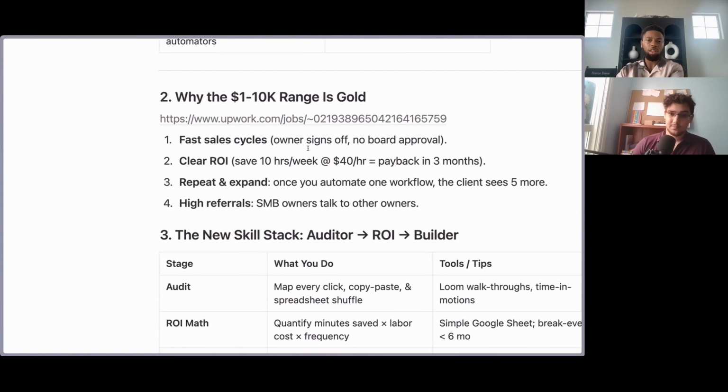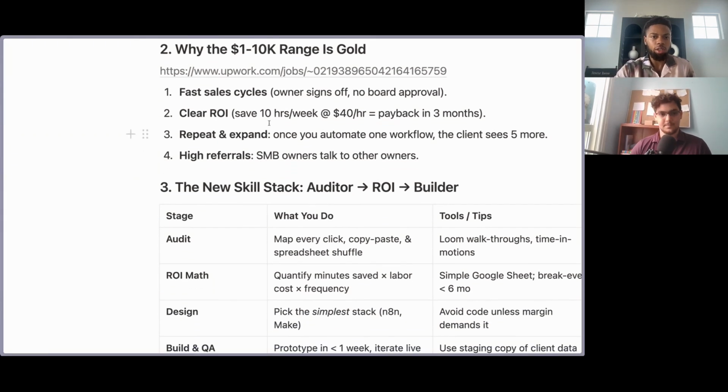I mean, there are faster sales cycles. You don't have to go through a full board to get a project approved. There's clear ROI, which we're going to talk about later with Jonathan, how you can clearly audit something and understand the actual return your automation can create. And then of course, once you create one, you're in the door. Once you create that first workflow, there are 5 or 6 more that you can start to ideate because you understand that business now.